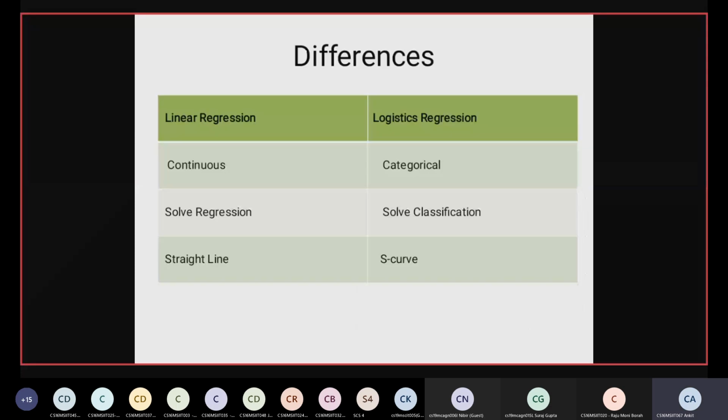Difference: I told you that linear regression is for continuous variables, isn't it?